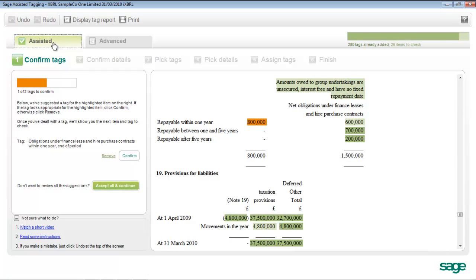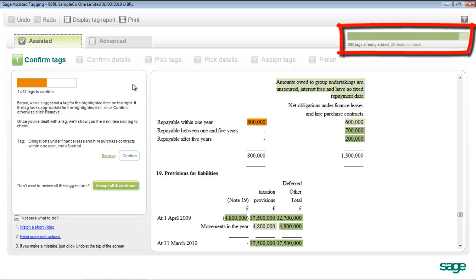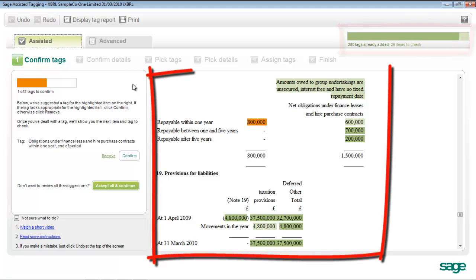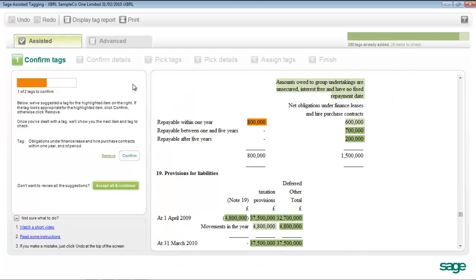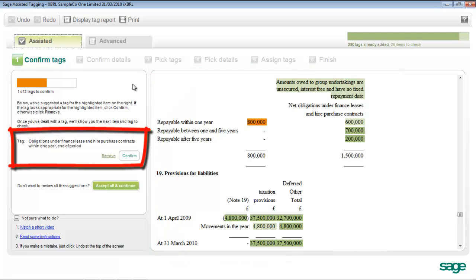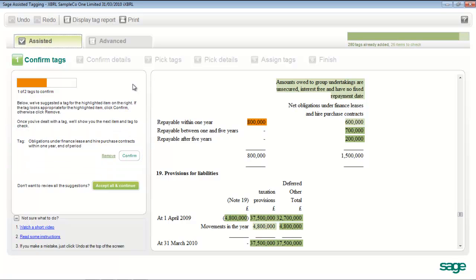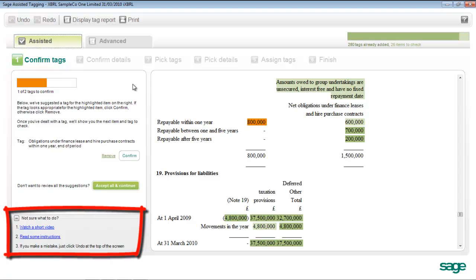The number of items to review at each stage is shown here. Your overall progress is shown here. The tag in question is highlighted in orange on the right-hand side. And the tag we've selected or suggested is shown on the left-hand side. The text in the left-hand pane will explain what action you need to take. And there are links here to offer further help and suggestions on completing each stage.